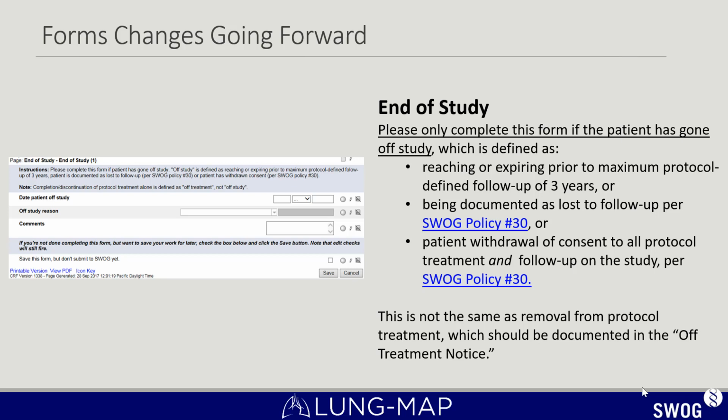So next, we're going to hear from Lavinia, who is the co-chair of our Site Coordinators Committee, and we're very lucky to have her on that committee.